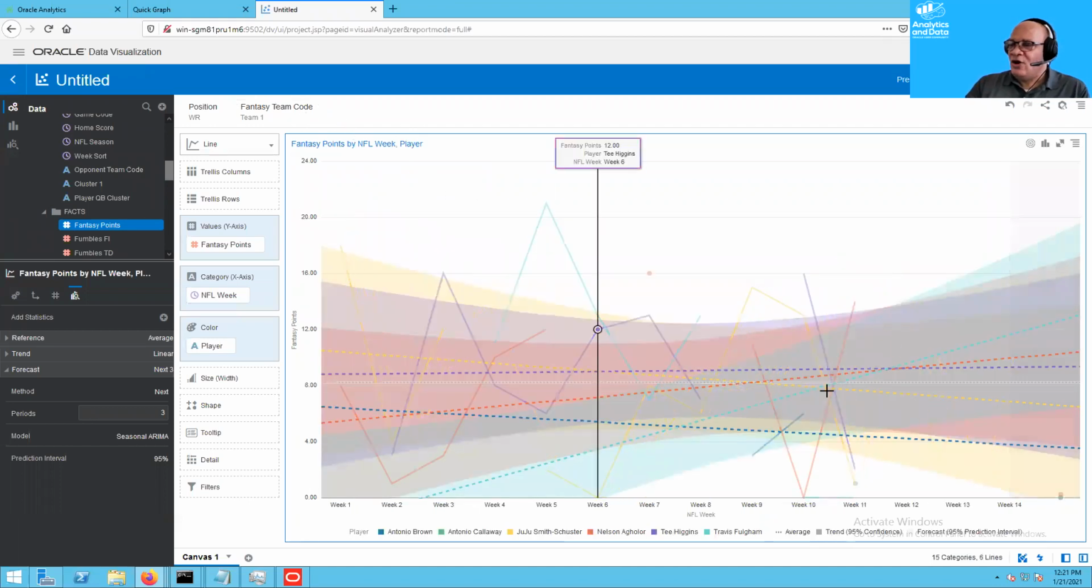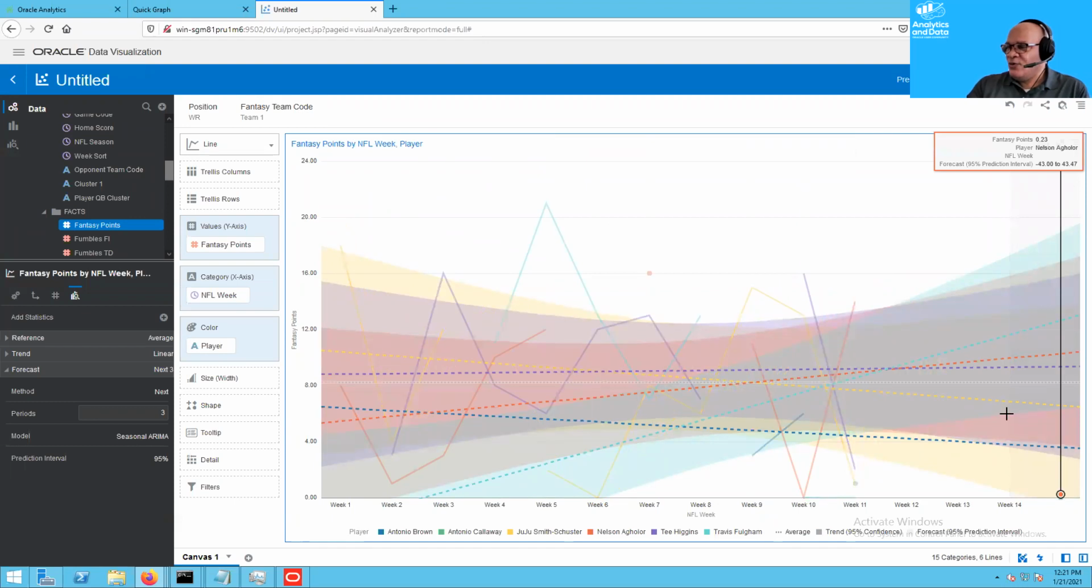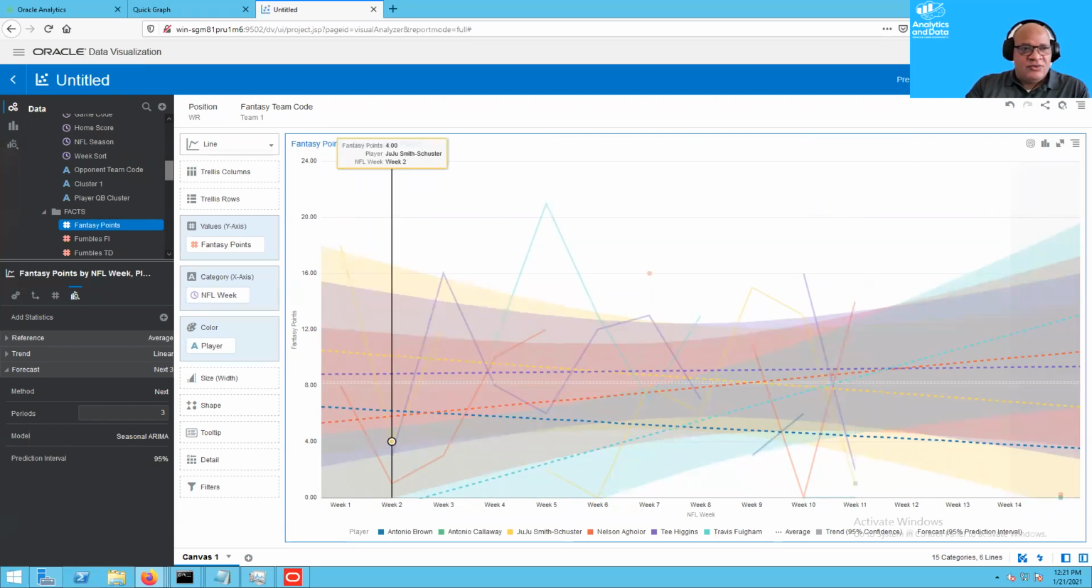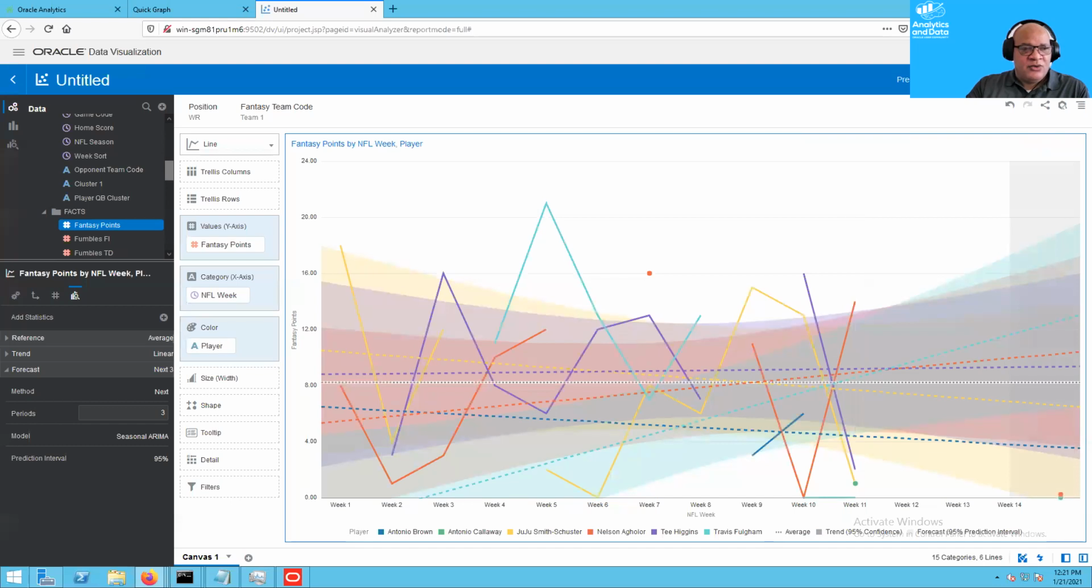And so here I'm looking at all the players and their forecasts and their trends and how they compare to the average line. But I still don't have enough information here that allows me to make a recommendation. And so what I probably want to do is go with clusters. And I'm just going to go back to the presentation side here.